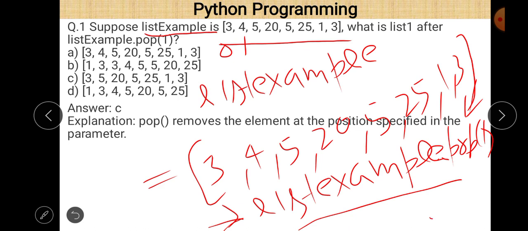So here 1 indicates the index position, so whatever value is at that index position will be deleted. If no value is given, it will not give any kind of error, but it will return a list which doesn't contain the last element. It means by default if no index position is given or no parameter is passed within the pop function, then it will delete the last element.